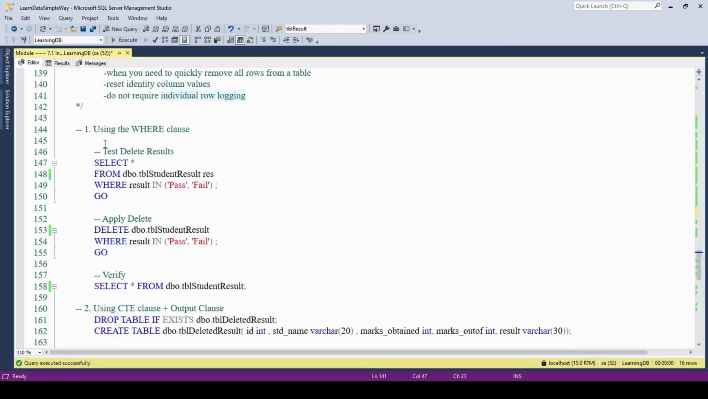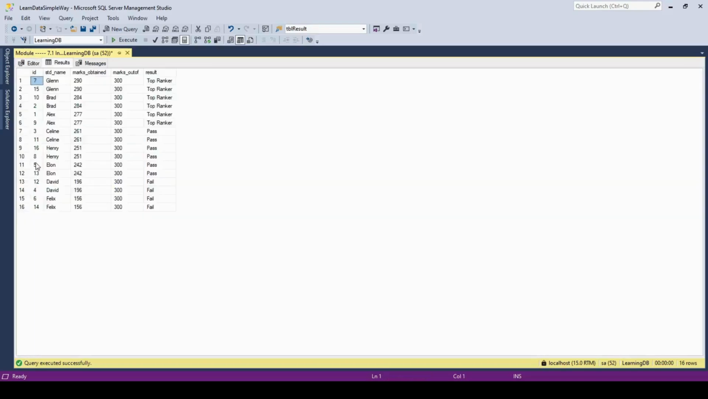The first thing: say I know that there are 16 records in my table, and we already know what we want to achieve. I want only the list of students' names in this table who are the top rankers of the class, or maybe the students of a particular school or institute. So I want only the list of top rankers. The rest of the records I want to get rid of from this table. First thing, we want that.